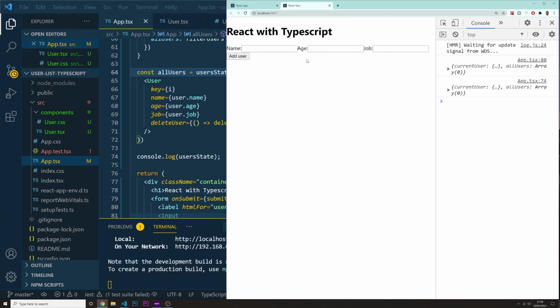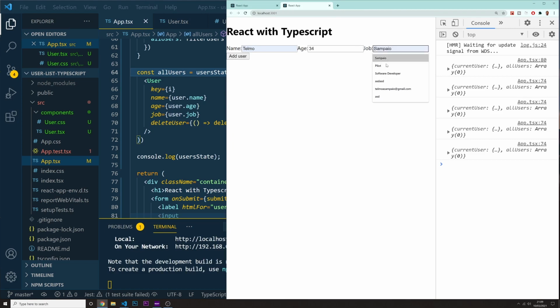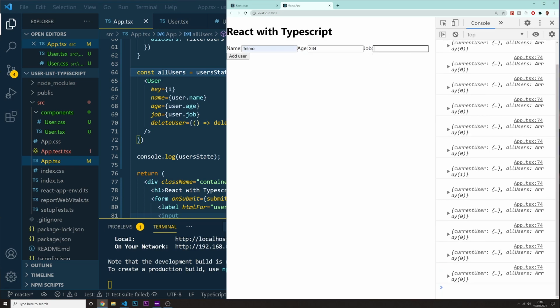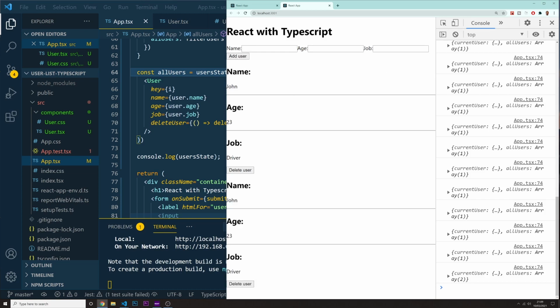I think we are all good. Let's give it a try. I'm gonna put Telmo, I'm gonna put the age, I'm gonna put software developer, add user, delete user, and we are all good. Okay, so let me just add, this is gonna be pilot, and I'm gonna add another user, which is gonna be Peter. Age is gonna be 18, and he is an artist. Okay, let's add the user.